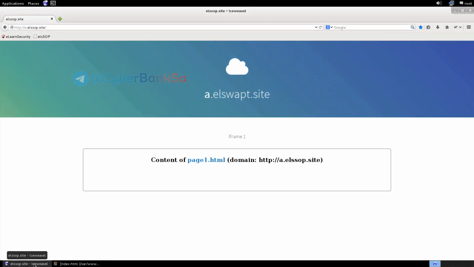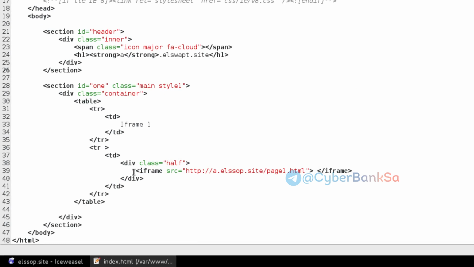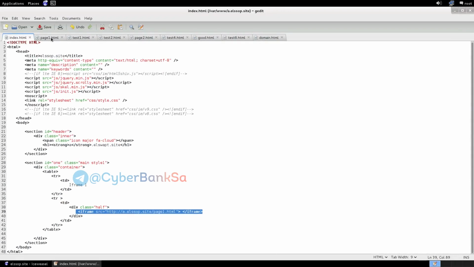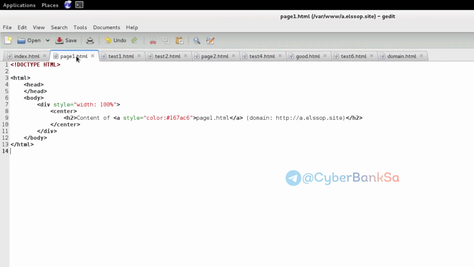Let's start by opening the web page at the following address, http://a.elssop.site. This is the first page where we are going to perform our first test. It is a very simple page with an iframe. If we inspect the code, we can see that it creates an iframe and tries to load the resources at this address, http://a.elssop.site/page1. The page1.html file is a simple page that contains the following code.